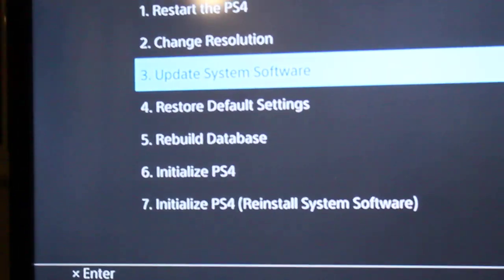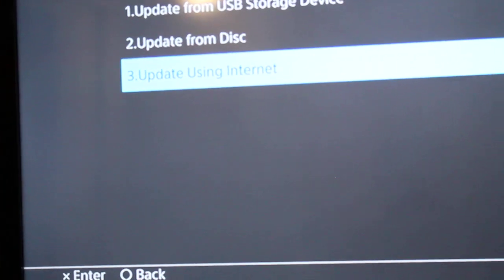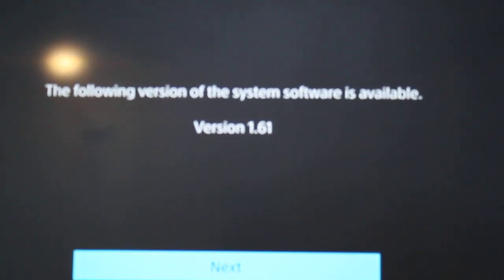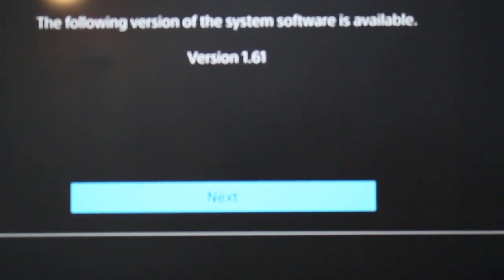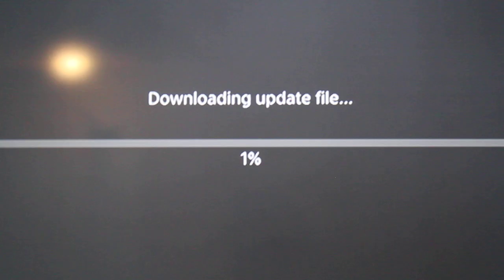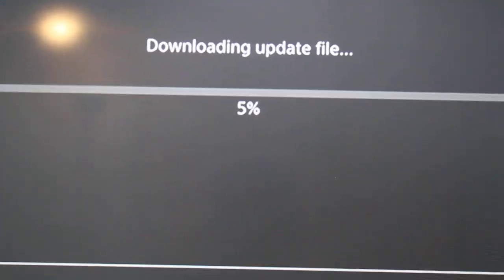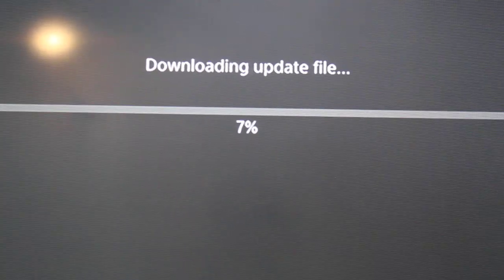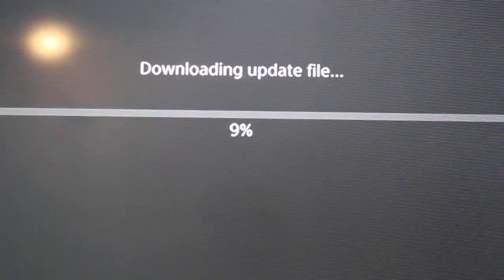I will update it from the internet. So hold on. It will take a few minutes. So focus. 1.61 is available, right? So next. Now it is downloading. It will tell me soon that it's corrupt. Now I wish I had started using my tripod.